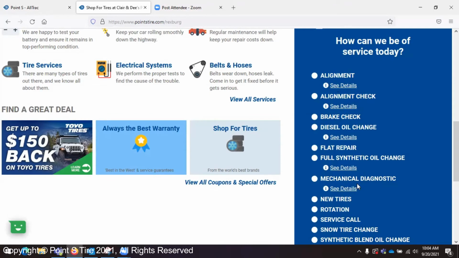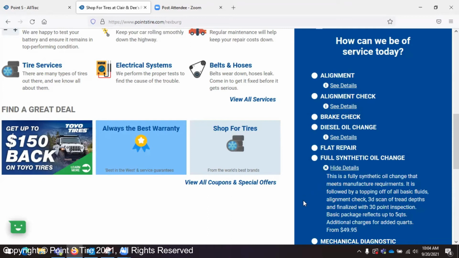Let's take an example of a good opportunity here. For example, this full synthetic oil change. An oil change, we're all pretty familiar with that. But this one actually comes with a little bit extra. Tops off of all basic fluids, an alignment check, a 3D scan of tread depths, a 30-point inspection. That's a very good value for my money. I'm definitely going to go to this location. Because if I was just looking online or just calling around, most people are going to say, oh yeah, sure, we've got an oil change. But this comes with a lot, and I actually feel like I have a good value for my money in this appointment.